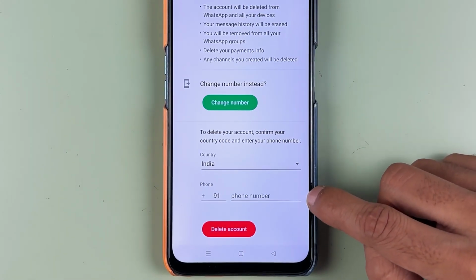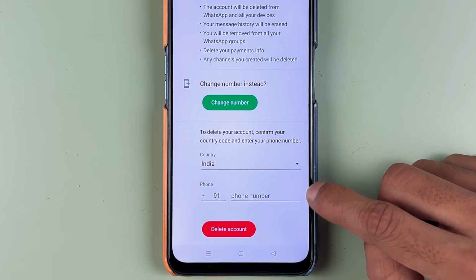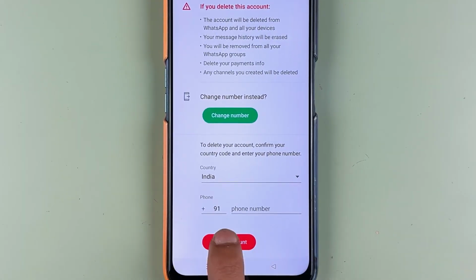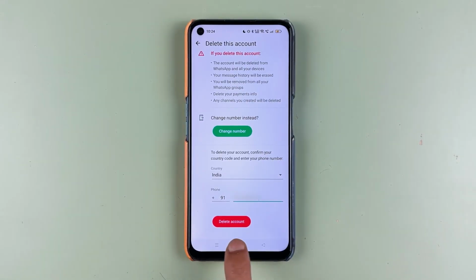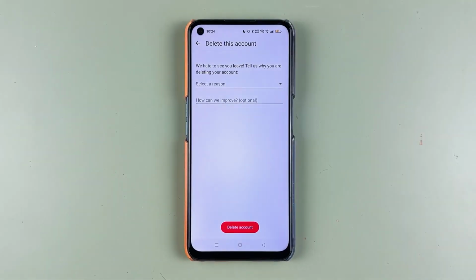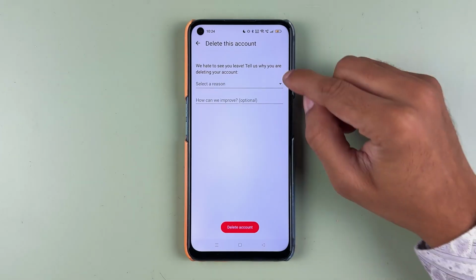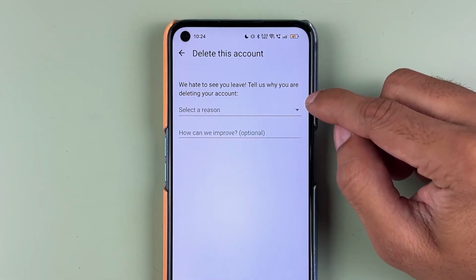Over here you can enter the number for which you want to delete your account. Make sure you have selected the country so that the country code will be here. So enter the number. Once you enter the number, select delete account and we are on the next page. Now on this page, they will ask you what the reason is for deleting your account.